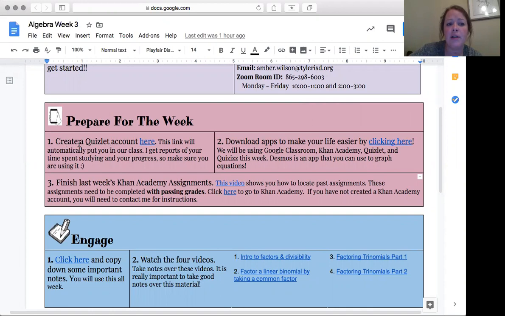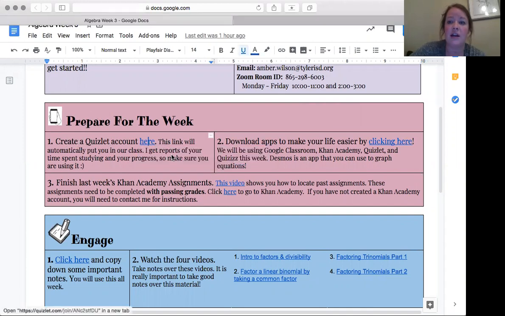I do get reports of your time spent studying and your progress. So make sure you're using it. If you go throughout the whole week and you haven't logged in and you haven't tried, then I'm going to see that, and that might make a difference. So make sure that you're getting in there and using it.